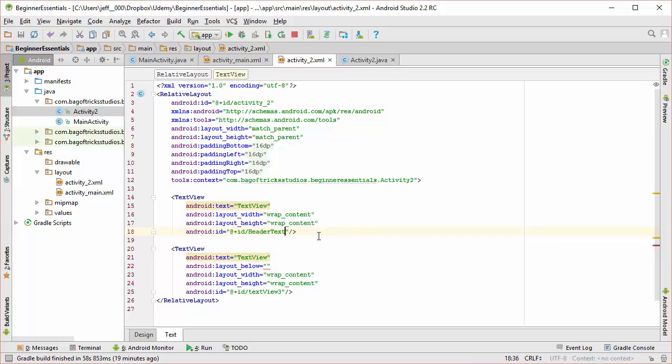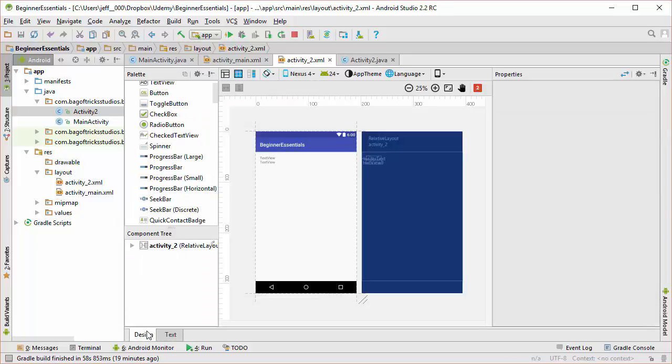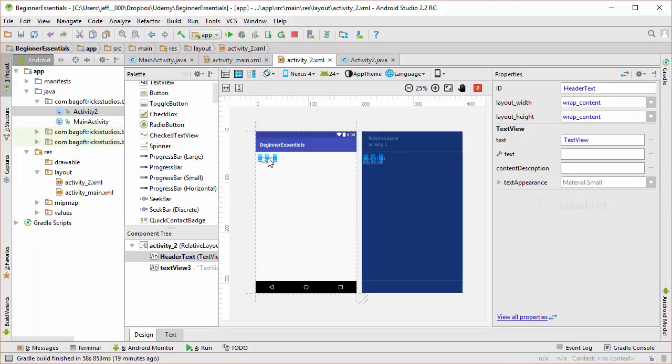Now let's complete the layout below attribute by typing @+id/header text. The @+id is used to indicate that the ID does not yet exist in the resource folder, but once the project is built, it will be. Now if we switch back to the Design tab, we can see that the text views are now both visible, and the second one is indeed laid out below the header text.